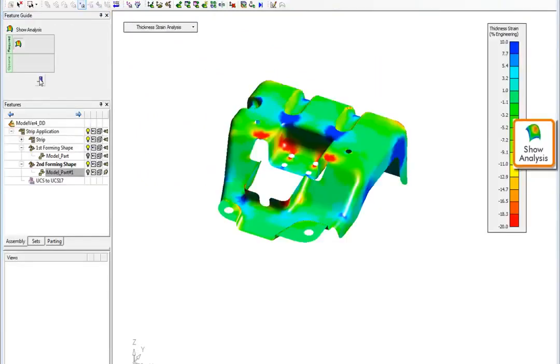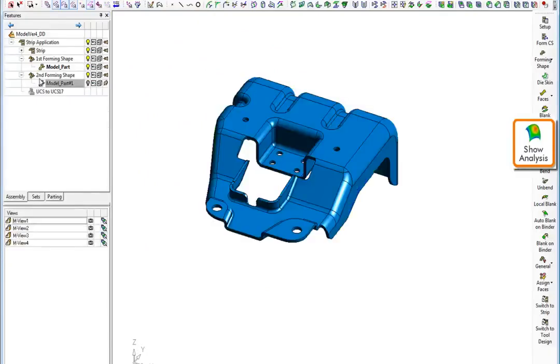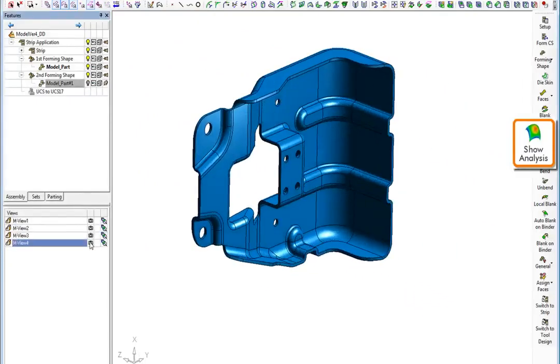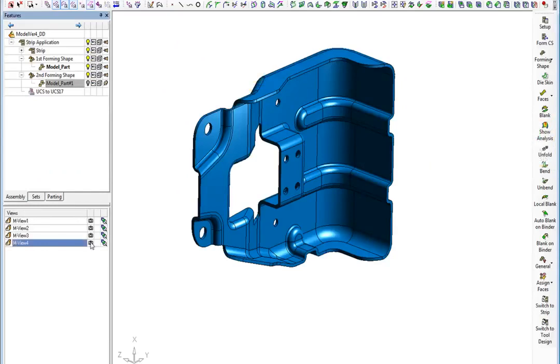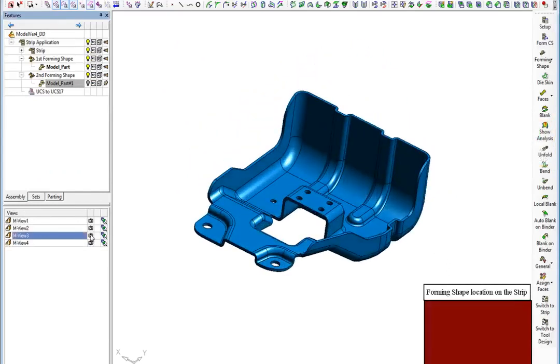We will now focus on forming the first part. CimatronE offers powerful built-in finite element analysis tools to perform real-time thickness and safety zone analysis, predicting potential failure areas in the model. These tools are always accessible from within the system, allowing for instant analysis of any modification made to the part at any point in time.